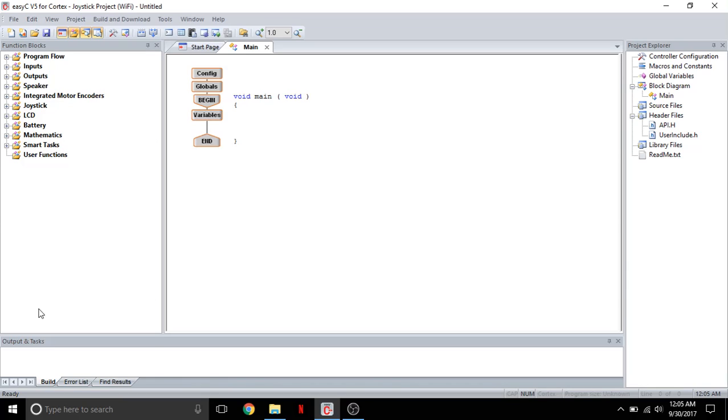Now we're back here. We have our output and tasks window. What this window is going to do is, while you are building and downloading the program that you write up here for your robot, or putting it into your robot, this will tell you if there are any errors or if the build was successful. And if there is anything that might cause the program to not function as intended, it will tell you so that you can find them.